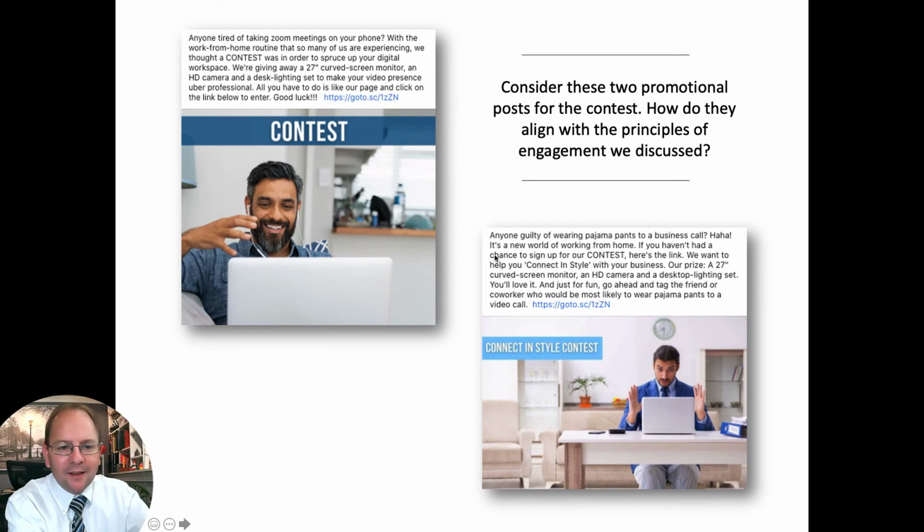Good luck. Okay, here's another one. Anyone guilty of wearing pajama pants to a business call? Haha, here it's a new world of working from home. If you haven't had a chance to sign up for a contest, here's the link. We want to help you connect in style with your business. Our prize is a 27-inch curved screen monitor, blah, blah, blah. We talked about those. You'll love it. And just for fun, go ahead and tag the friend or coworker who would be most likely to wear pajama pants to the video call.